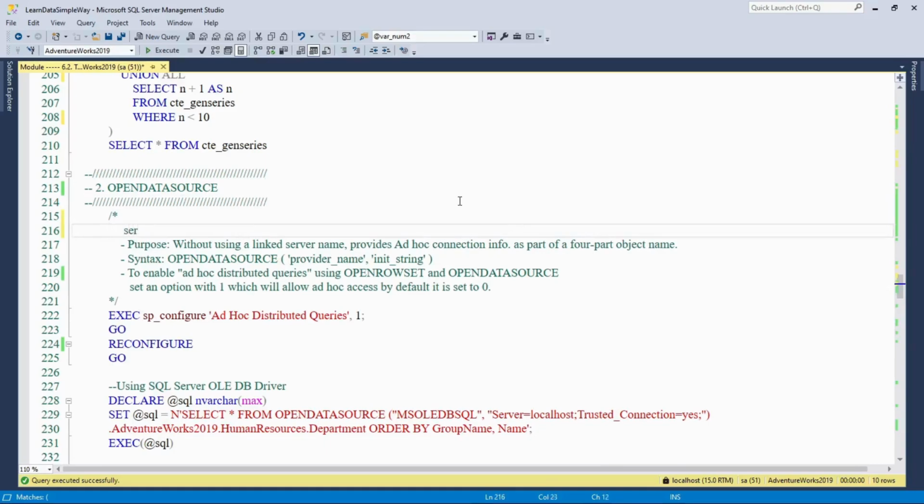Meaning, the first part is the server name, then the database name, then the schema name, then the table name. So this is the 4-part name: the first, then second, then third, then fourth. That is why we are saying the 4-part object name. Here it could be a table name, a function name, a stored procedure name, or any object in the database. For that reason the 4-part object name is what they are saying here.